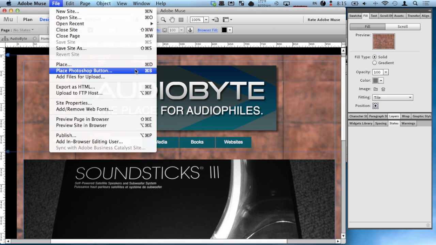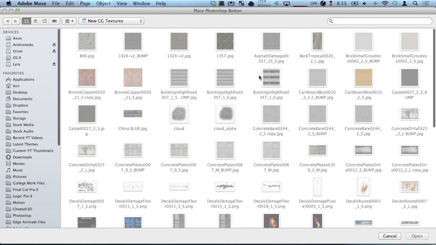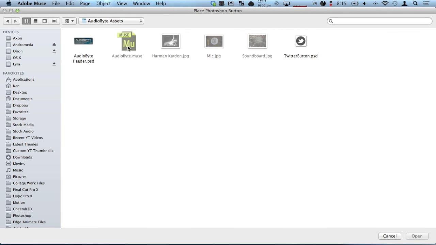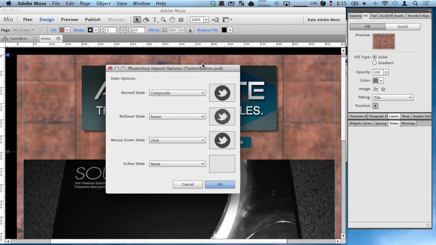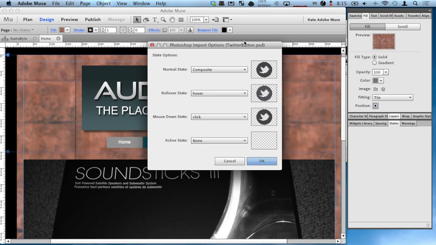So we'll do Command B, place Photoshop button. I'll show you how this works here. So we'll go back to our assets, and here is my Twitter button. I'll hit open, and here's where the magic happens. Remember the states we were talking about earlier? States also work with Photoshop layers. So the normal state, I have this color. For the rollover state, I have hover, that color. And for the mouse down state, I have, where is it? This color, okay. And active state, I just give it the same color as the link there.